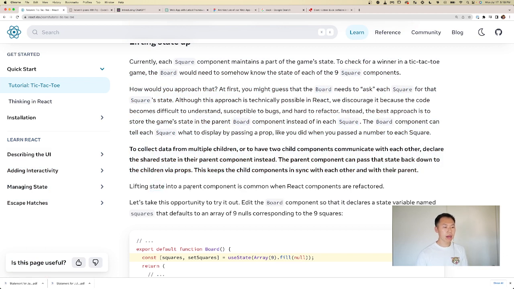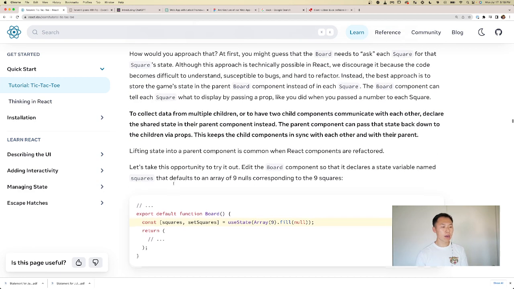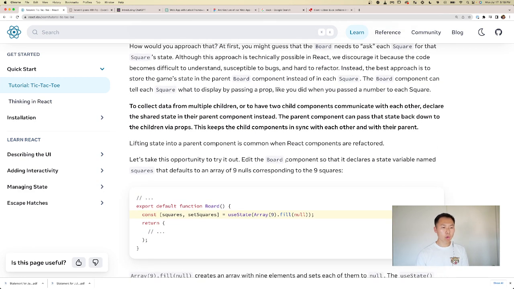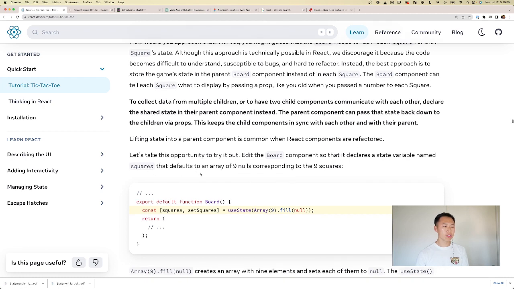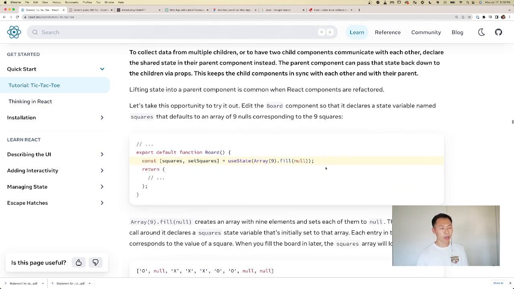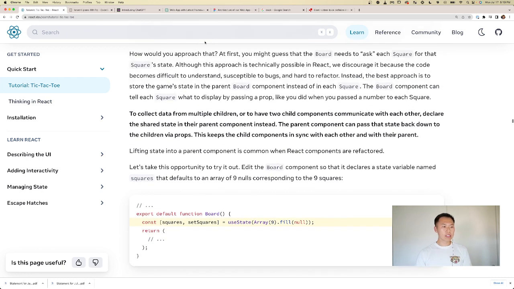Lifting state in the parent component is common when React components are refactored. Let's take this opportunity to try it out. Edit the Board component so that it declares a state variable named squares that defaults to an array of 9 nulls, corresponding to 9 squares. Okay, I think we're at the 1.5 hour point almost already. So this seems like a good stopping point.